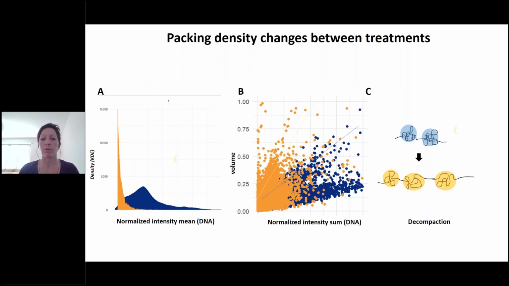And another type of perhaps non-intuitive result from data exploration is to look at the relationship between the volume and the intensity of the objects that we call spots that we capture. Again, we can see that the relationships differ between the two treatments. You see that the orange cloud and the blue cloud are different. And again, that's not something that you would actually measure by eye.